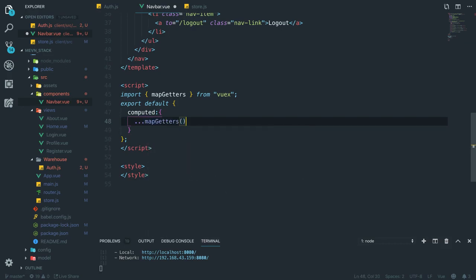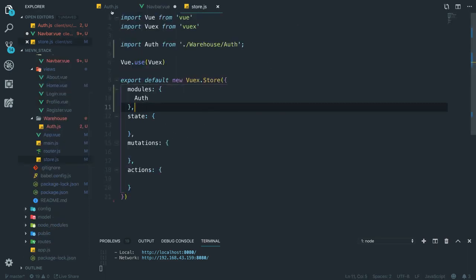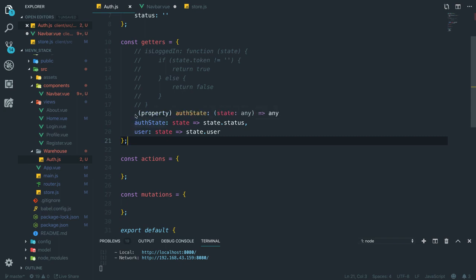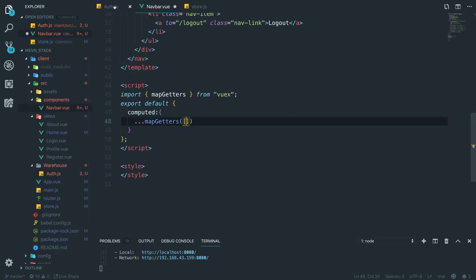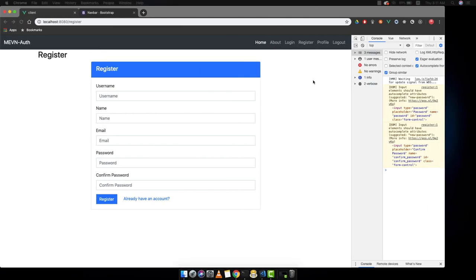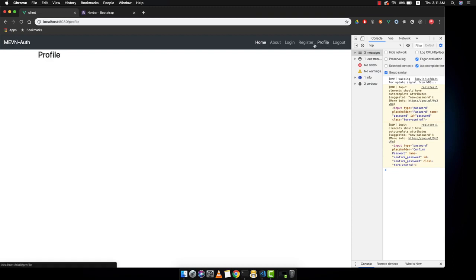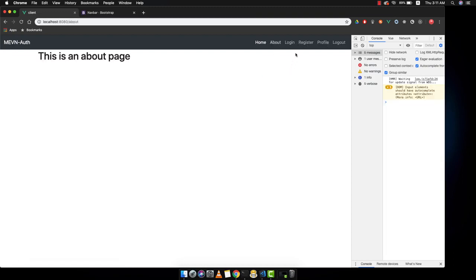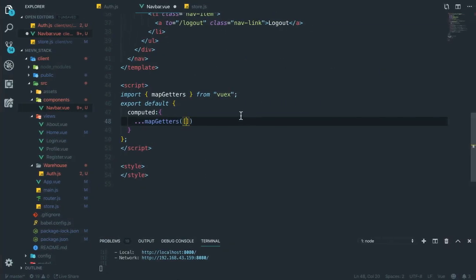Map getters, and in order to access that property, now we want to bring in this isLoggedIn or not. So how will we bring it over there? Now if we go to our application, currently we can see logout, also we can see profile, also we can see register, but we want to show this profile and logout for the authenticated users, and we want to hide these two routes for the unauthenticated users. So how are we gonna do that?